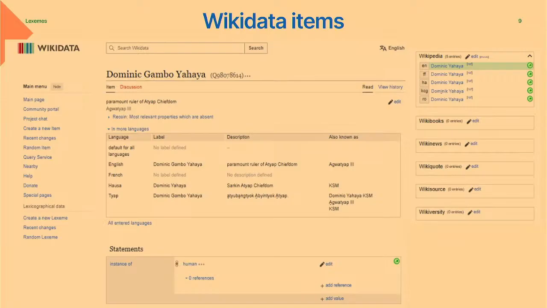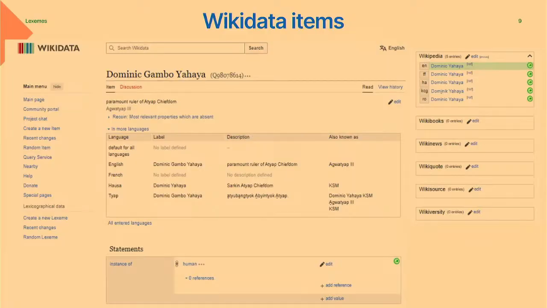So that is the Tyap that you people are saying. Even you that is the Tyap lady, you don't even know about your king. So that is where you go for research. That is the purpose of us gathering here, right? To know our people, to document our words, our people, our identity. So Dominic Gambo Yaya is who?